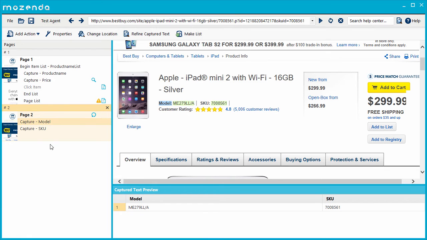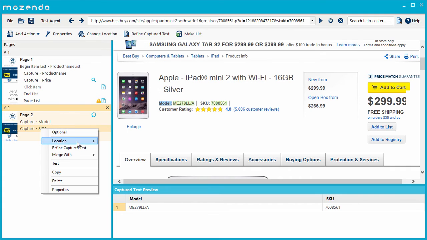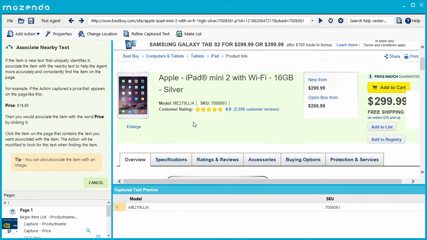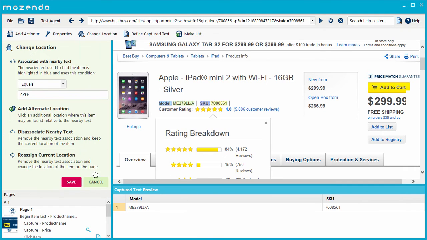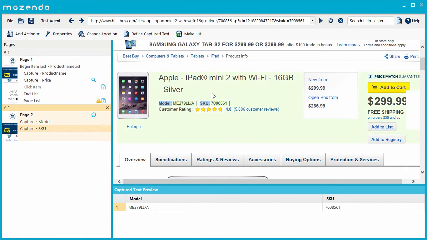The same thing can be done with Capture SKU. Right-click on the Capture action, select the Location menu, and choose Associate with Nearby Text. Then select the associated text and choose Save. Now, if model moves or is absent, thus allowing SKU to move to the left, SKU will not be captured into the model field. It will be captured into the SKU field, making this agent more robust.